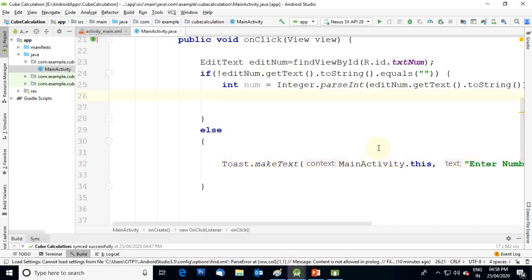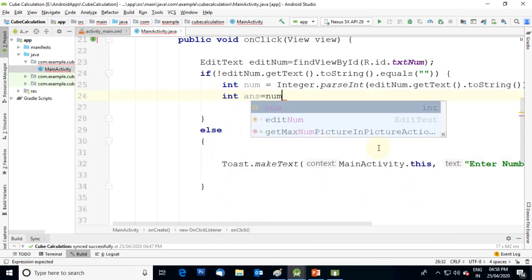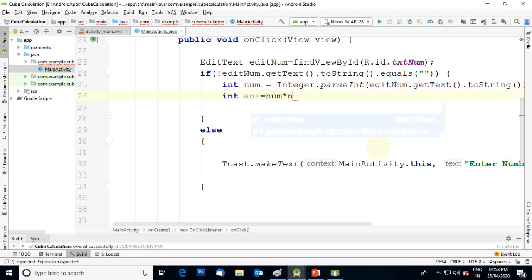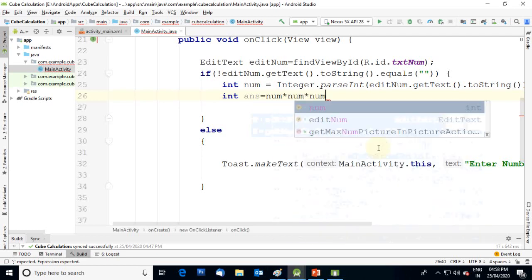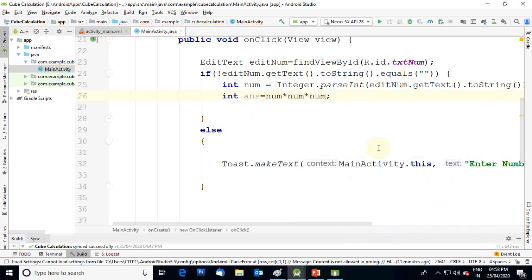Then if the number is properly entered, then I am going to calculate the cube of that number, equal to number into number into number.